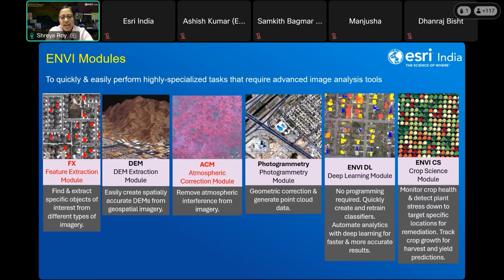Apart from that, ENVI has a suite of deep learning models where no programming skills are required. It works on a no-code basis, and you can quickly retrain and create your classifiers. Also, ENVI has a separate suite for precision agriculture, which comes under the name Crop Science module, which helps to monitor crop health and detect plant stress. These insights you can take forward for your further analysis for harvest and yield prediction.